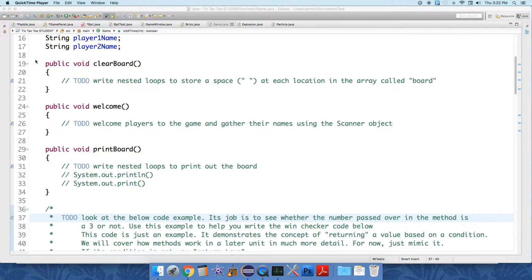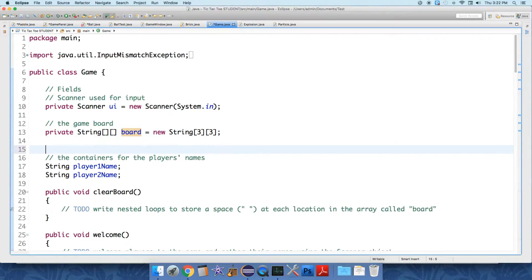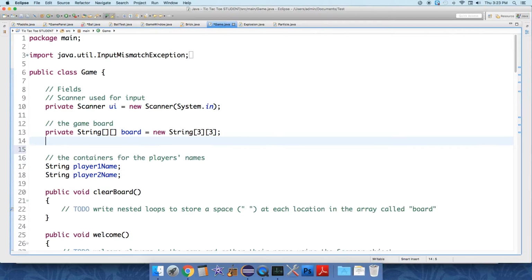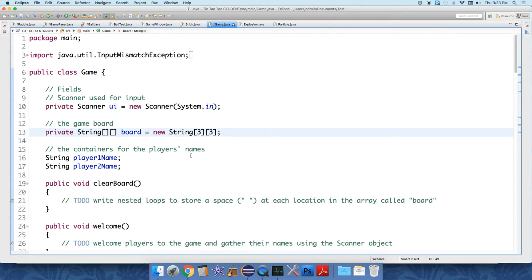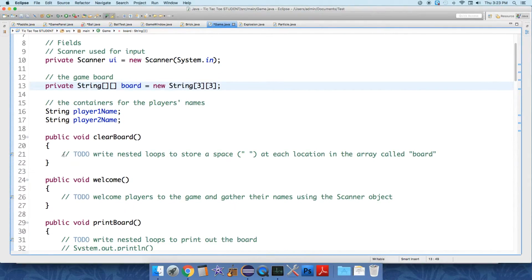Right, so we're going to be doing the clear board method in this video. For the clear board method, you need to know that a two-dimensional array of strings called board has been created for you. Now, the idea here is that the board array can contain either a space, an X, or an O, and that will represent which spaces on the tic-tac-toe board are filled. At the beginning of the game, you want it to contain all spaces, which represents the idea that no move has been executed there.